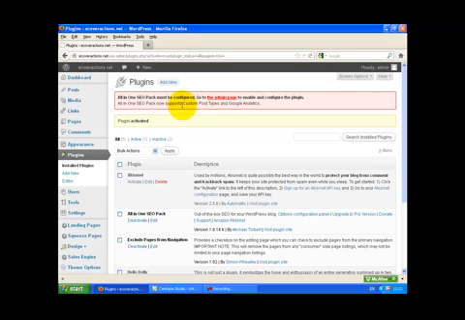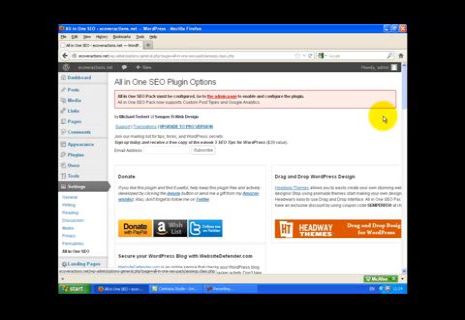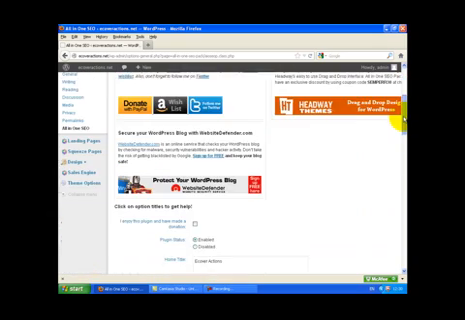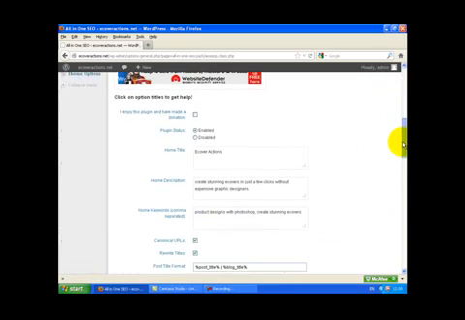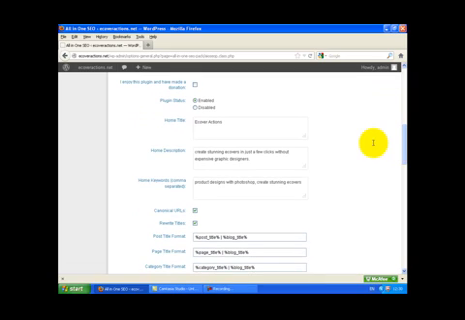You get this message. Click on the admin page. This is where you configure the all-in-one SEO pack. Scroll down. Plugin status. Click Enabled. The next thing to do is filling these fields.